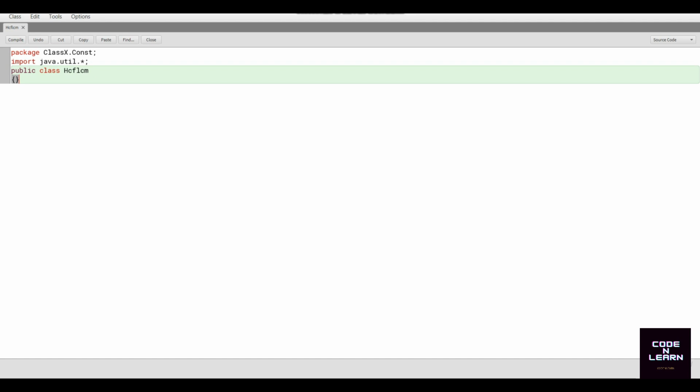Now inside the braces, first we have to specify two instance variables, int a comma b. So these two will be our instance variables. Now we have to declare the parameterized constructor. So declare it: public, our class name is HCF LCM. Inside the constructor we have to pass two parameters, int x comma int y.